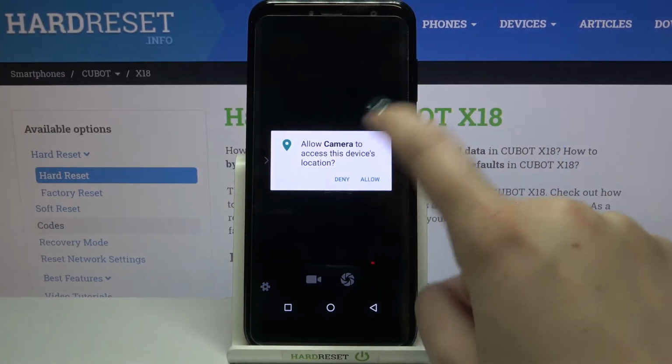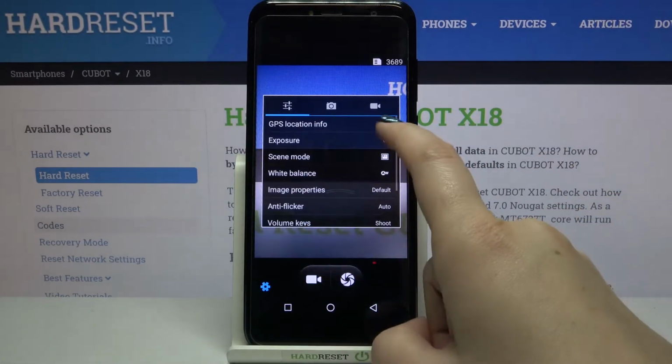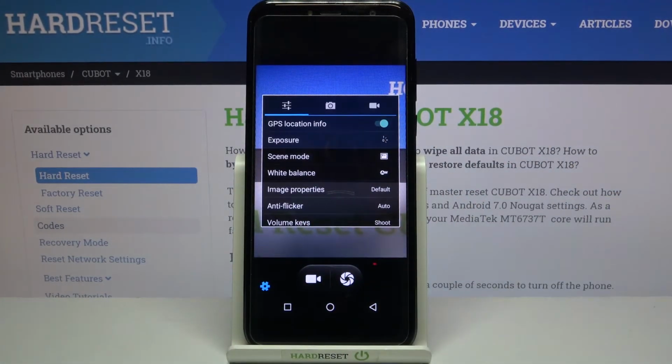Okay, let's tap on allow. And after getting back, you can see that the switcher changed a little. Right now it is activated. So I hope that you will be able to see the changes. So right now we can actually restore the defaults.